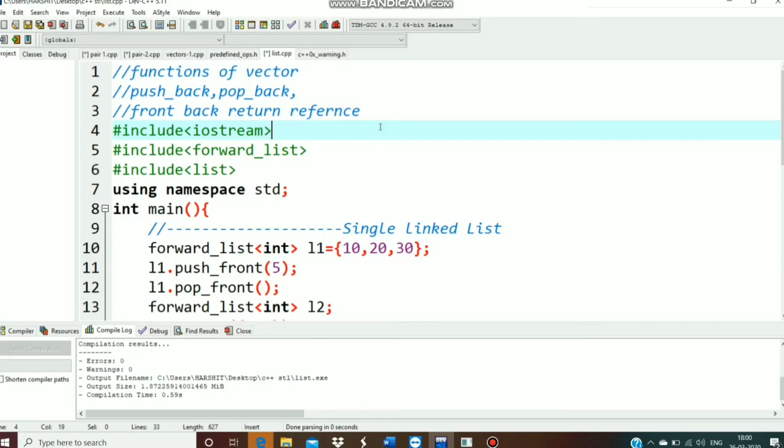So basically, what is forward list? Forward list is nothing but a single linked list, and list is a doubly linked list. In order to include a single linked list, we need to write #include <forward_list>, and #include <list>. So forward_list<int> L1 equals 10, 20, 30. So what does it mean?